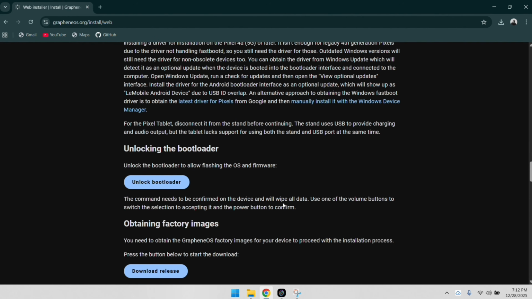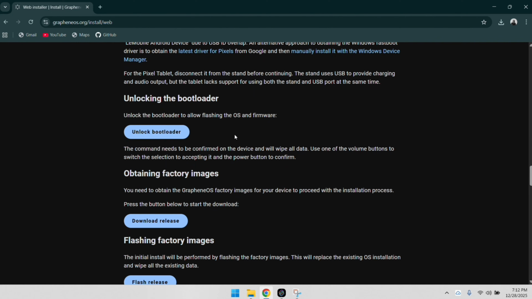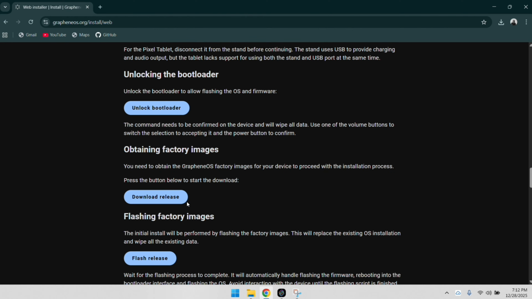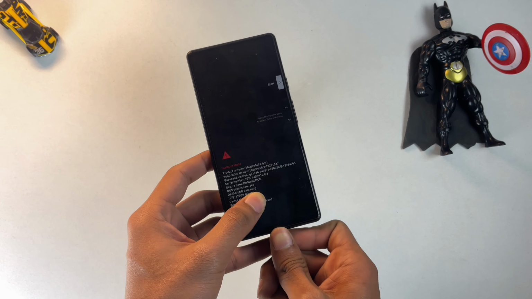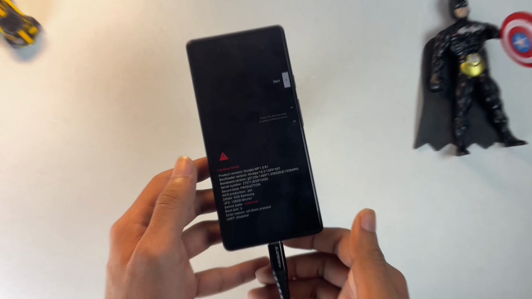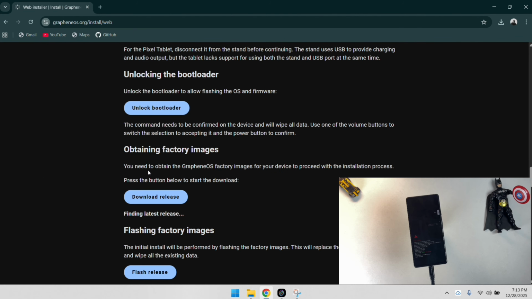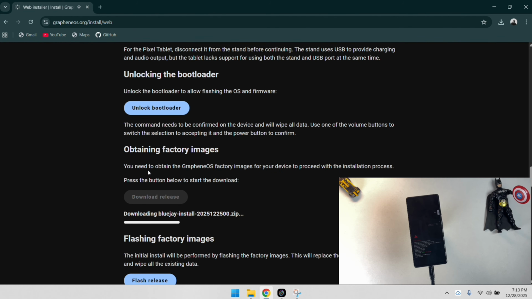Feel free to review those, but for now, scroll down until you find the option labeled Unlocking the bootloader. If your bootloader isn't unlocked, you can unlock it right from this section. Since mine's already unlocked, I'm going to skip this step. Assuming yours is unlocked too, simply click on the Download Release button and connect your phone to your PC. Once it's connected, the installer will detect and display your phone's name. As you can see, mine is showing up in the Connected Device section. Go ahead and select your connected device, then click the Download button. The download will begin, so just wait until it completes.